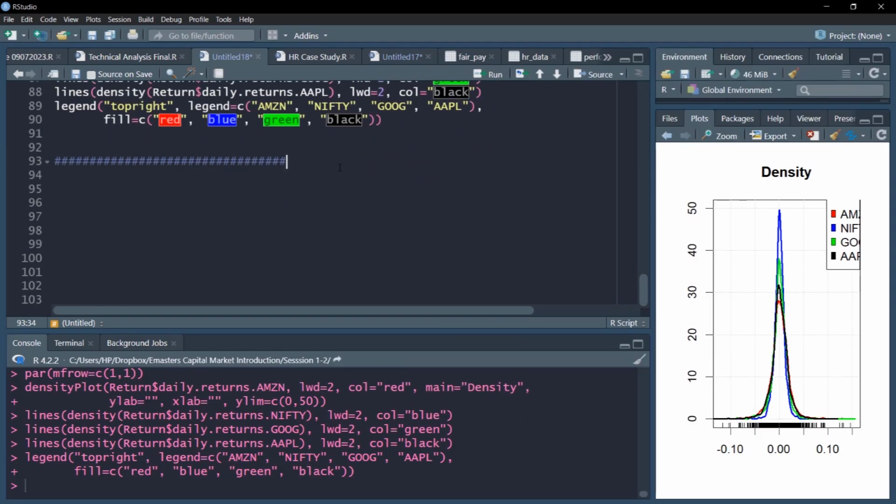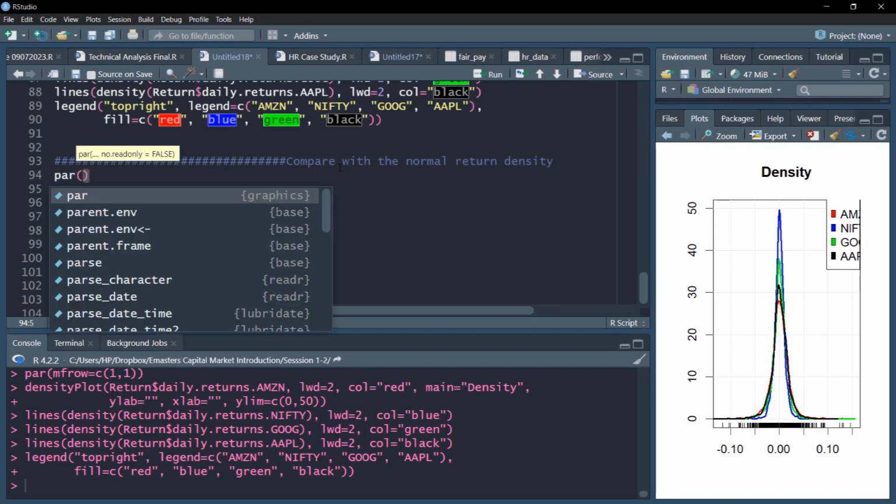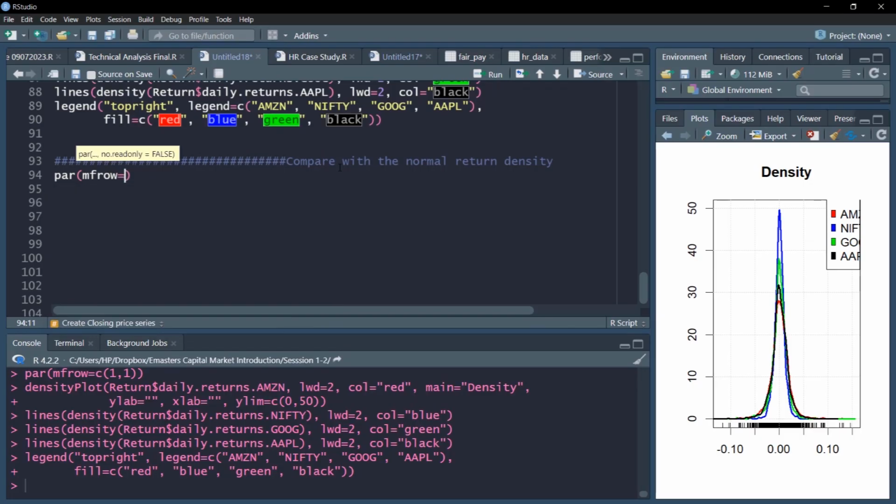In this video we'll compare the density of individual stock returns with normal returns. So we'll compare with the normal return density. So first let me create 4 plotting windows with this mfrow equal to c(2, 2) command. There'll be 4 plotting windows in the graphic plot tab, as we'll see shortly. First we'll superimpose the normal and Amazon. Let's see how it is done.